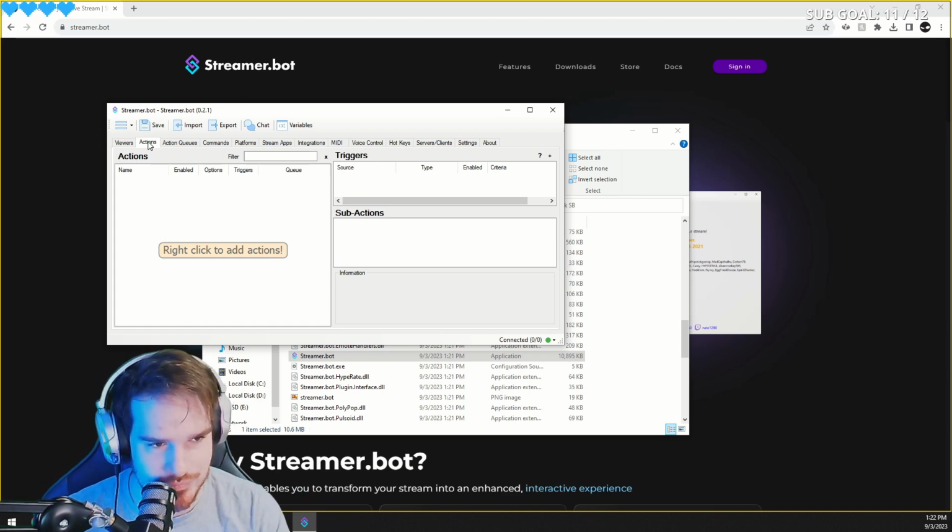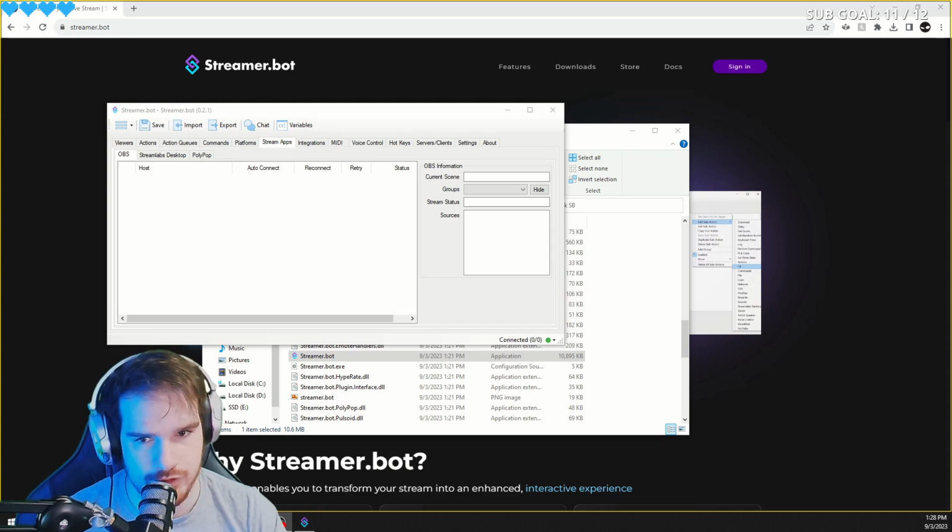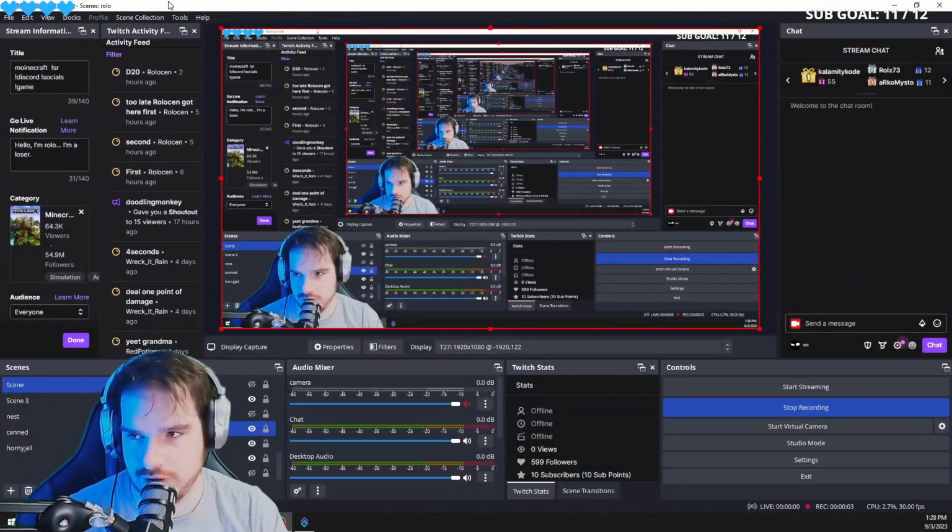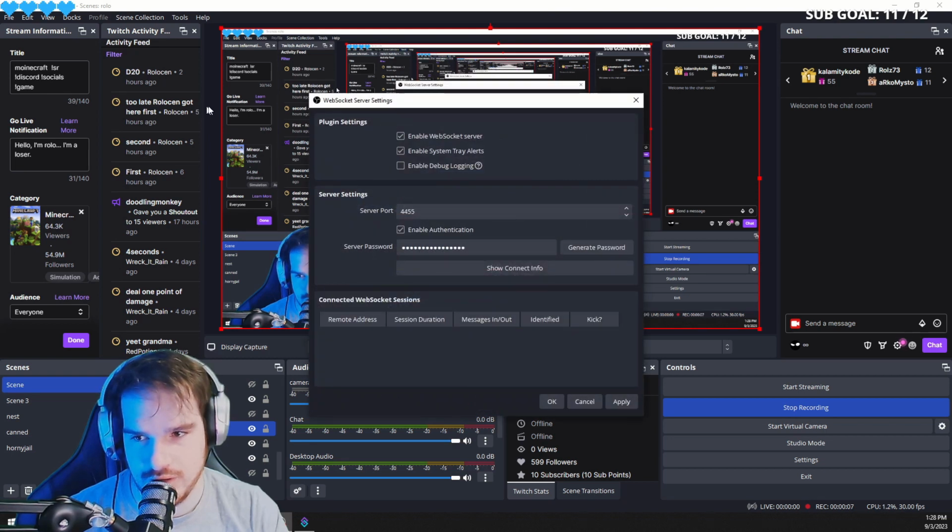I promise. All right. First, you're going to want to go into OBS and into Tools, WebSocket Server Settings, and you're going to want to click Enable WebSocket Server. And then you can click Enable System Trace. That's just going to have a thing that pops up down here that tells you when it's connected. You want your server port to be 4455. And then you're going to want to either generate a password or make your own password.